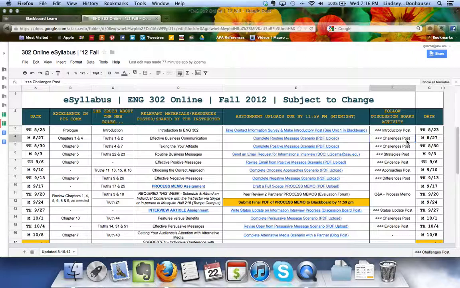What I want you to realize is that this e-syllabus really helps you navigate the course material in combination with Blackboard, just in case something happens to Blackboard and you can't access it, or you're working with an online system where you prefer to do the assignment without having to log in.